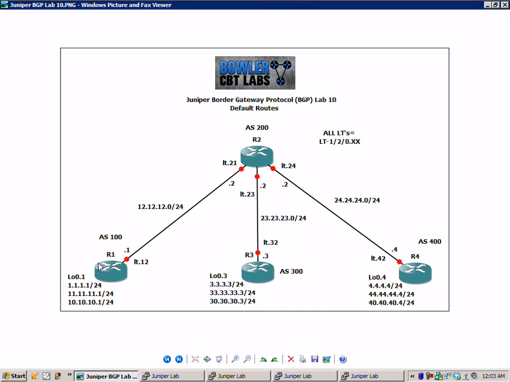So what we're going to do first is set up, and I should mention that we have the basic interfaces defined and the logical systems are defined. So at this point on R2 I can ping R1, I can ping R3, and I can ping R4. I can't ping the loopbacks. We're going to advertise the loopbacks on all the routers into BGP, but for right now we just have basic connectivity set up. And when I say basic, I mean just the interfaces defined.